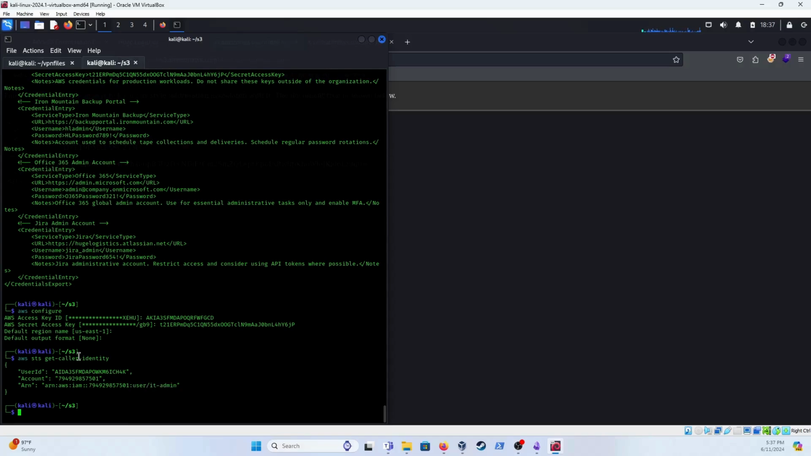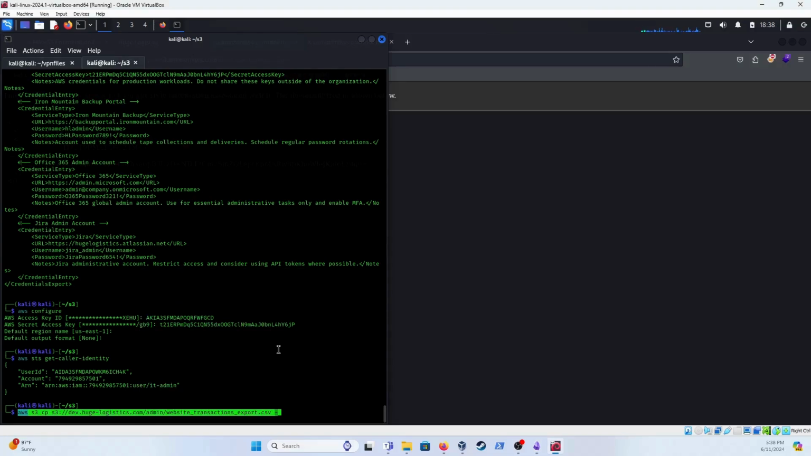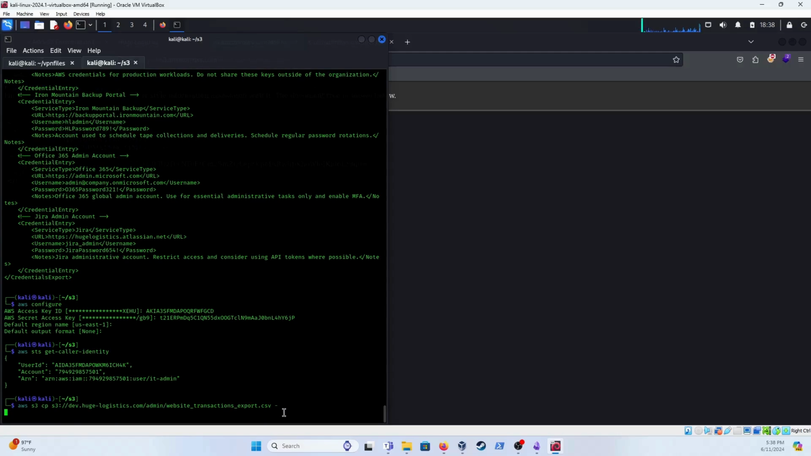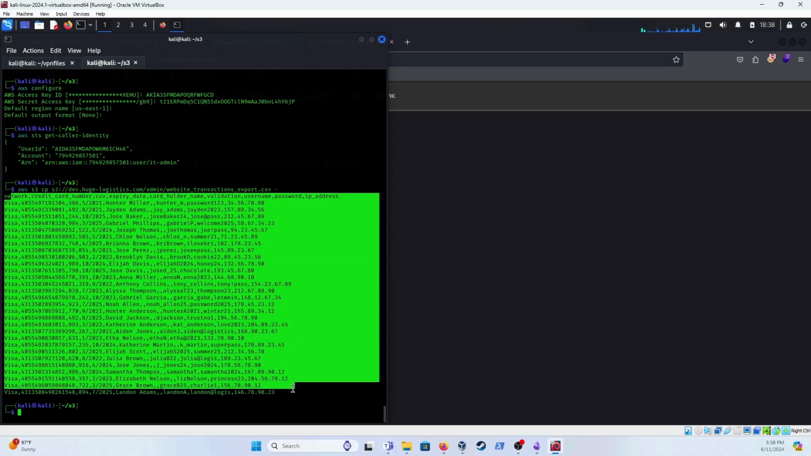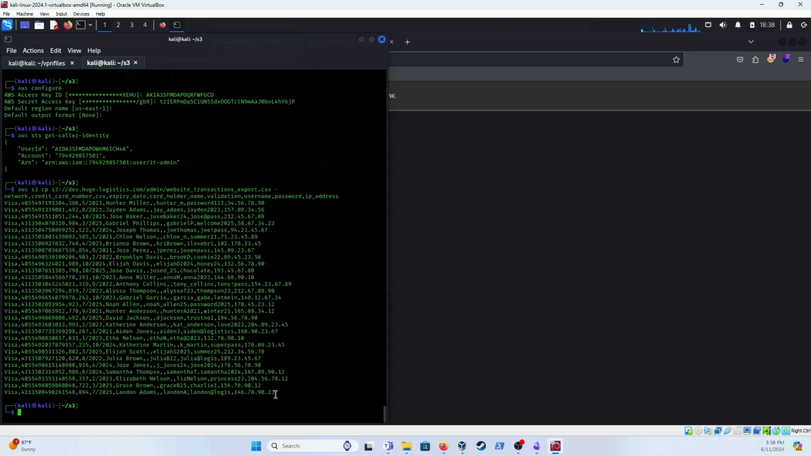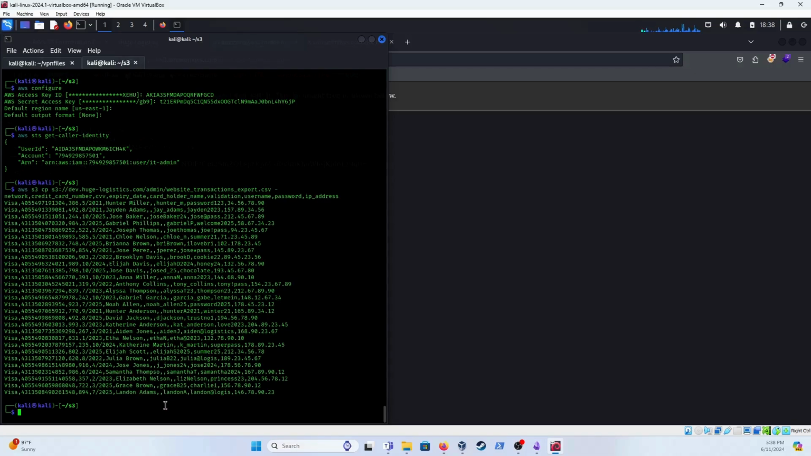Now with this, we can pretty much access anything. So let me try the command I tried earlier. We're going to aws s3 cp, we're going to copy this file, and then doing the dash will just output it to the screen. So we have pwned all these accounts. We have pwned this S3 bucket and this AWS account. We are the IT admin, and we can essentially do whatever we want here.